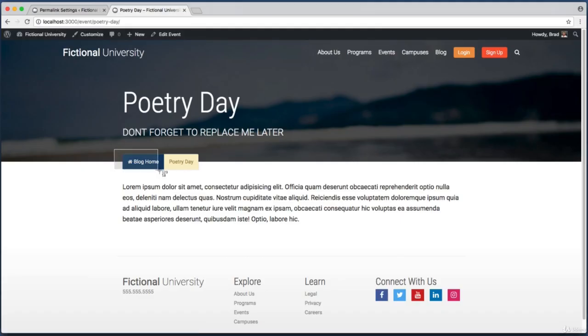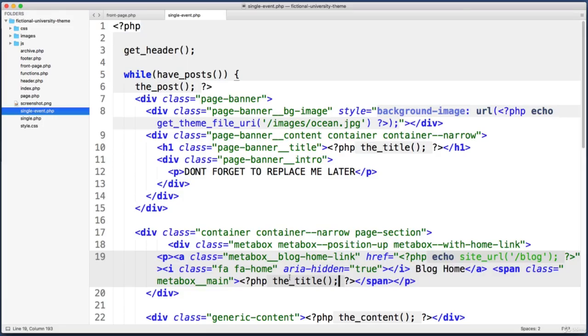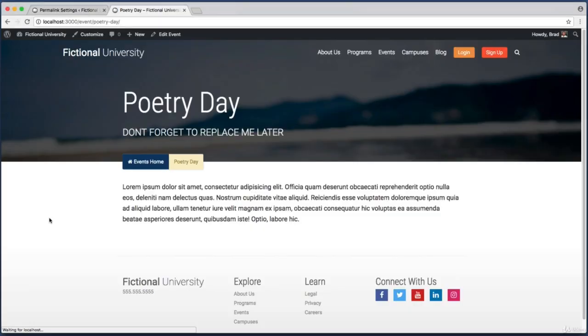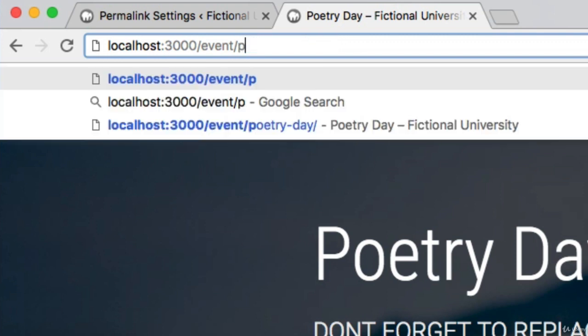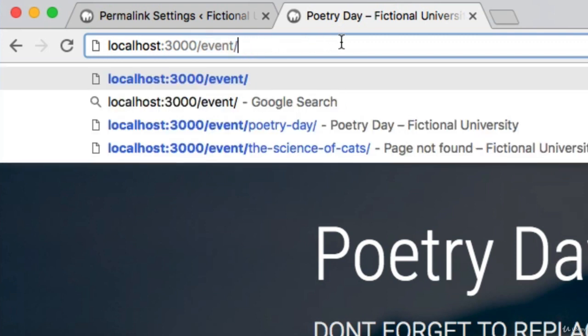Cool. Next, let's update this blue link here. So instead of blog home, it says event home. And when you click on it, it should take you to a screen that shows you all upcoming events. So back in the text editor, here we see blog home. Let's just change that to events home. And now in terms of the actual URL that we should use when you click on that link, let's stop for a moment and I want to show you something. So up in the address bar, for this individual post, it's event/poetry day. But if I want to see a listing of all events, you can just get rid of the poetry day part and go to /event.